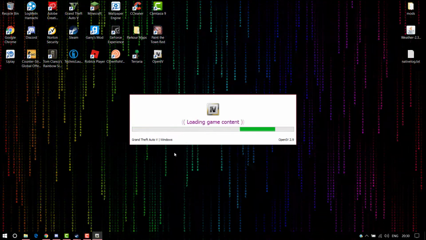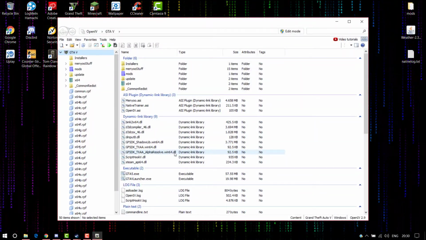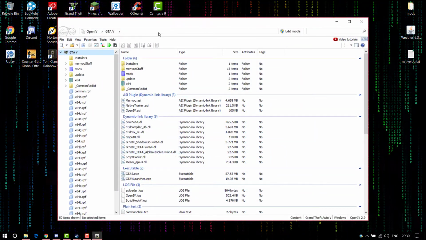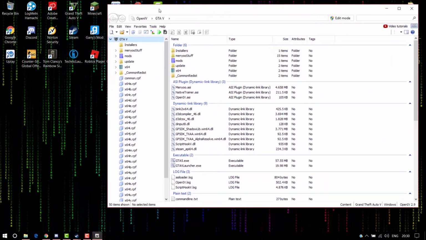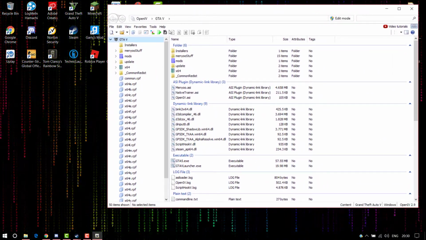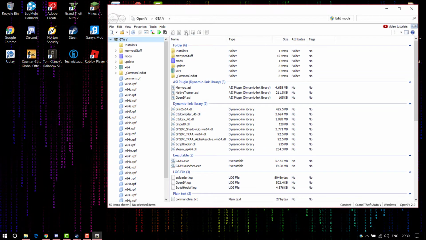So yeah, as I said, you're mostly going to be using this throughout the whole thing. This is very, very important. You're definitely going to need this for any modding. But yeah, you should be coming up to this page here.